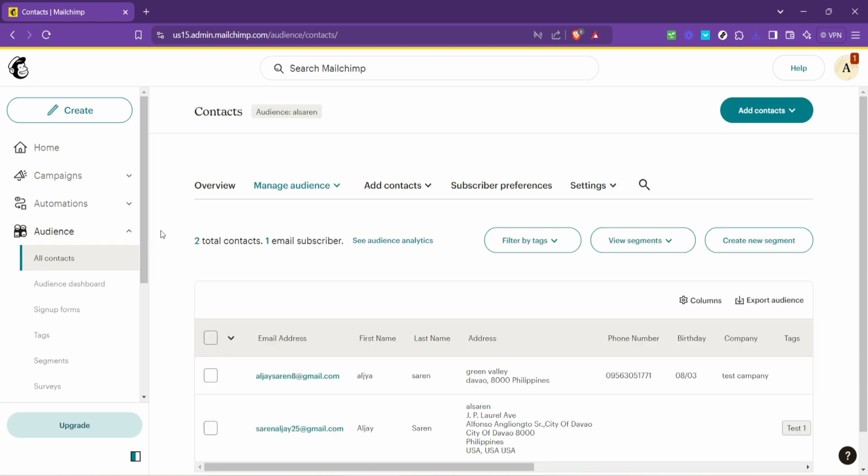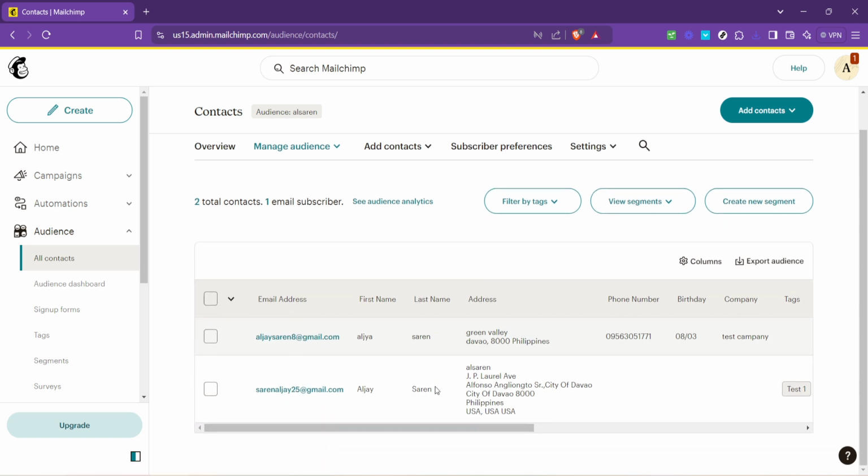Upon accessing the audience page, you'll need to select the specific audience you wish to export. If you have multiple audiences, make sure to choose the right one that you want to work with. This choice is crucial because each audience holds unique contacts and data that might be relevant for different parts of your marketing strategy.